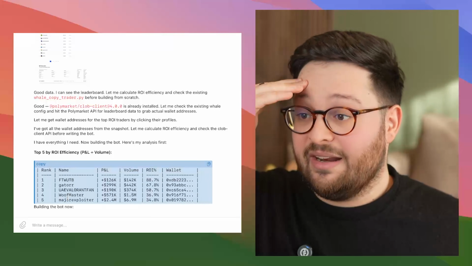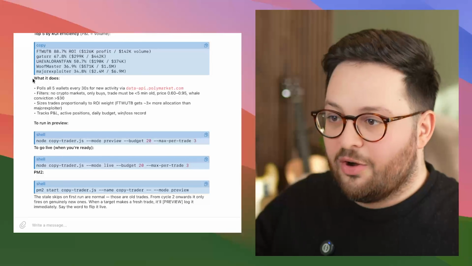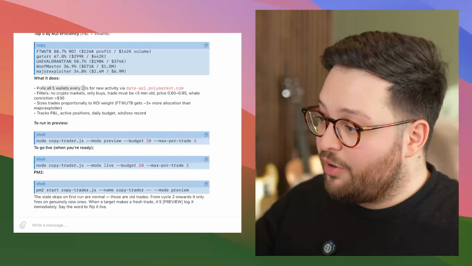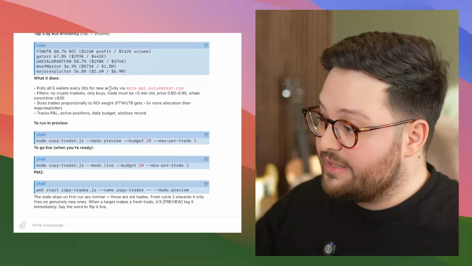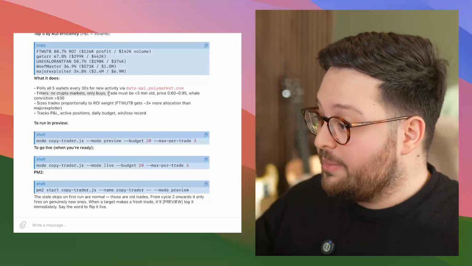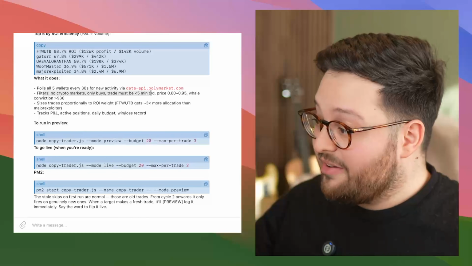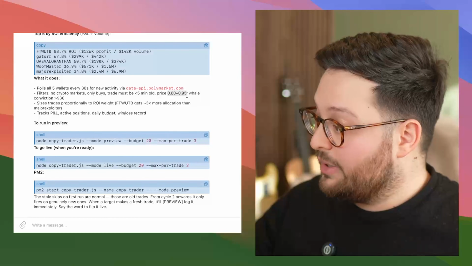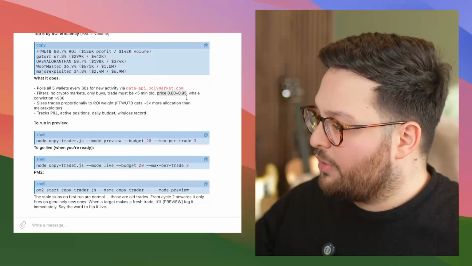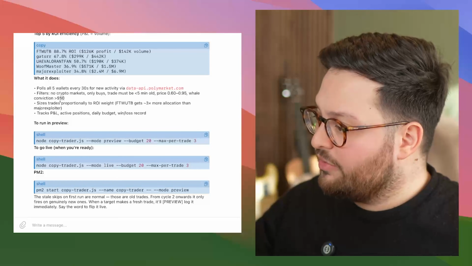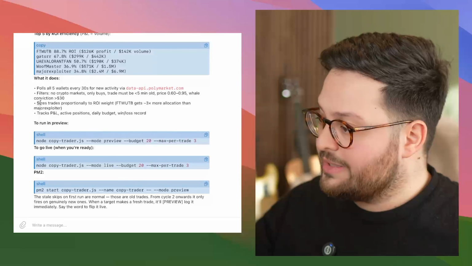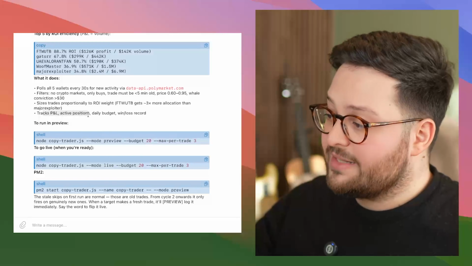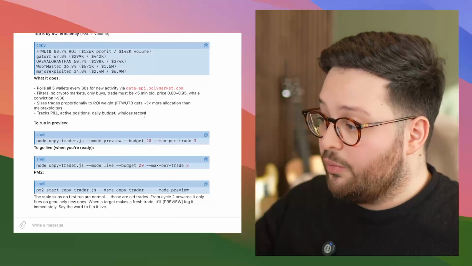Let's check in on it in a couple of minutes and see its progress. Okay, and just like that, it has built us a bot. What it does, it pulls all 5 wallets every 30 seconds for new activity. It filters no crypto markets, only buys. Trades must be 5 minutes old or less. Price between 0.6 and 0.95. Why is it pulling for a price between that? Whale conviction, stronger than $30. Size, trades proportionally to ROI weight, tracks profit and loss, active positions, daily budget, and win-loss record.